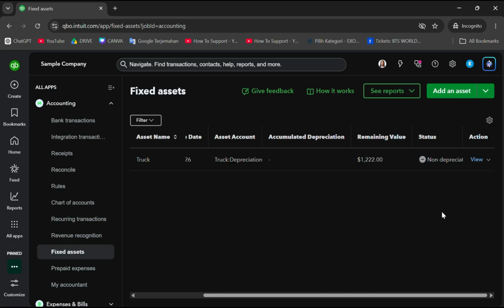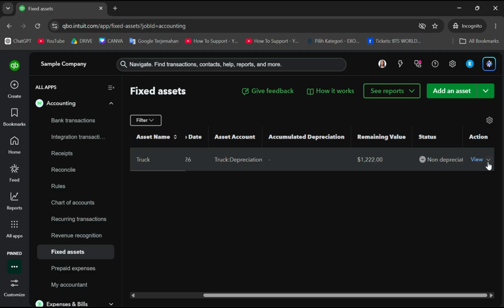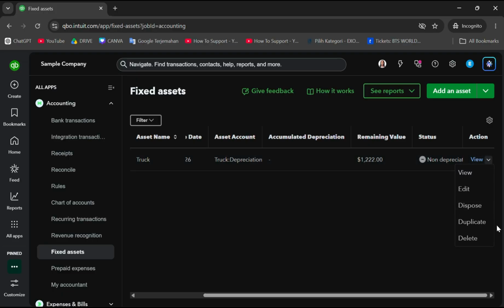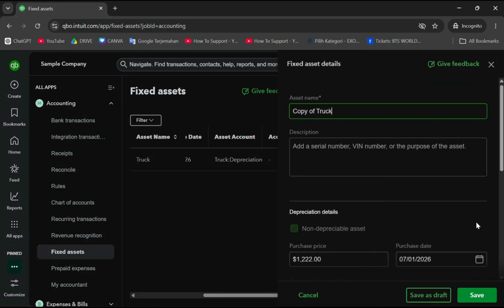So if you want to duplicate it, you can just go to the right side of the asset and click this icon, View for action. And then you will see the Duplicate option here. You can click on it.